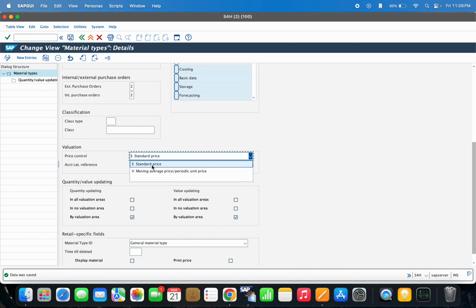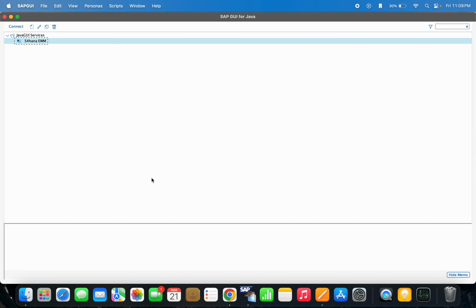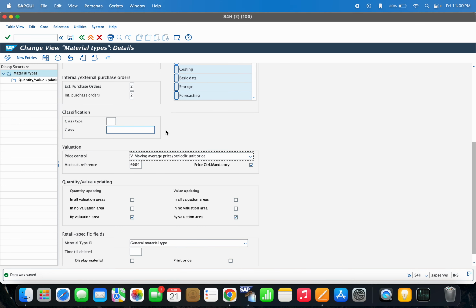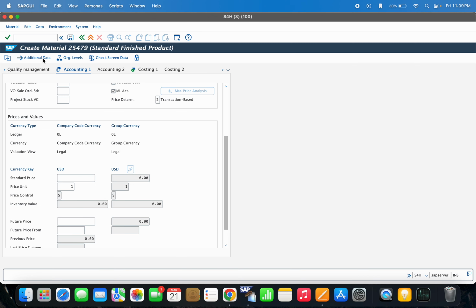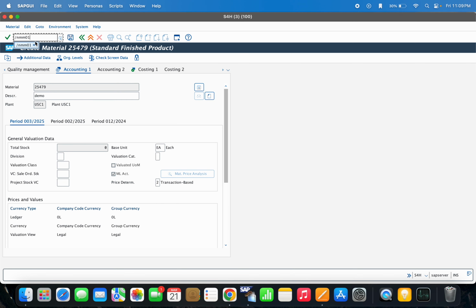For example, if I make it a moving average price, then I need to click on save. If I save it, and you come to the bottom, you can see the moving average, right? Then I want to create a new material. I will go to the new screen.